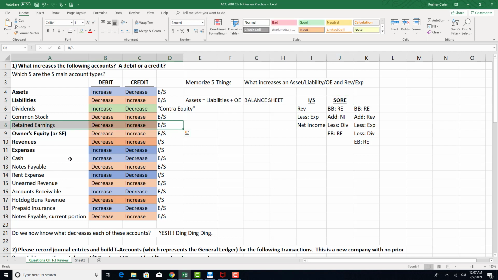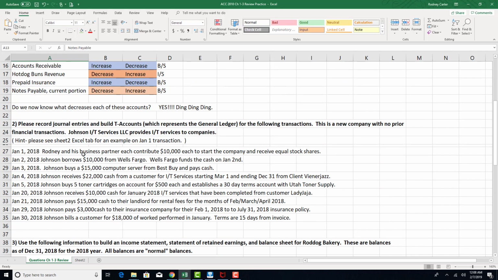Owner's equity account. All of these bolded items are our 5 main categories: assets equals liabilities plus owner's equity, revenues minus expenses equals net income. All of these other accounts are subtypes of those. Dividends is a contra equity, common stock is owner's equity, retained earnings is owner's equity, cash is an asset, notes payable is a liability, and on and on and on.